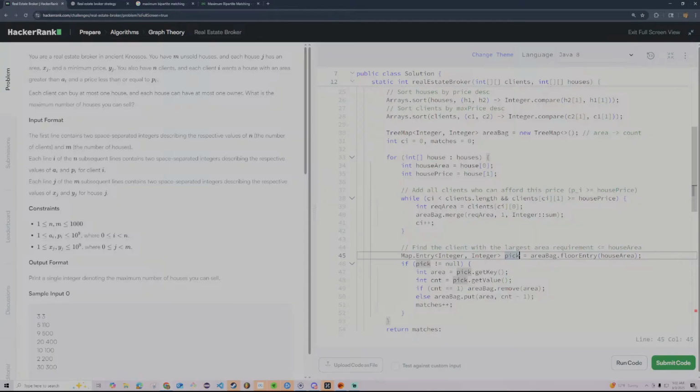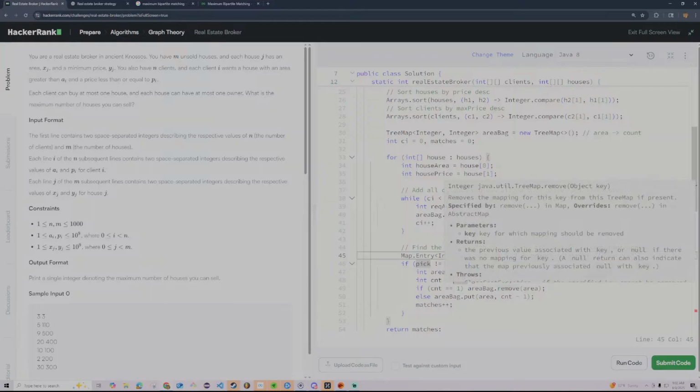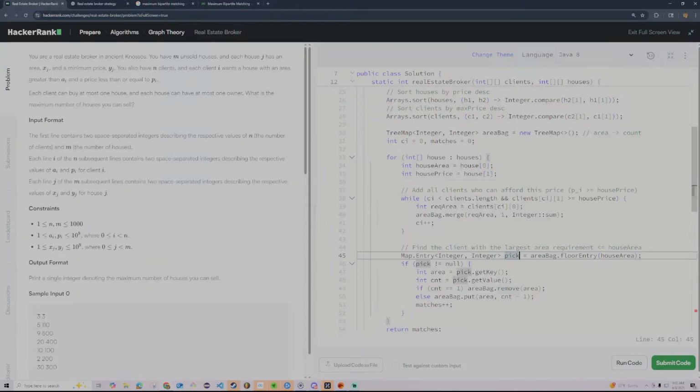and then we're going to say if the pick does not equal null, and area equals pick.getKey, and count equals pick.getValue. If count is equal to 1, areaBag.remove(area), else areaBag.put(area, count minus 1), and matches plus plus. Can you describe what this does?